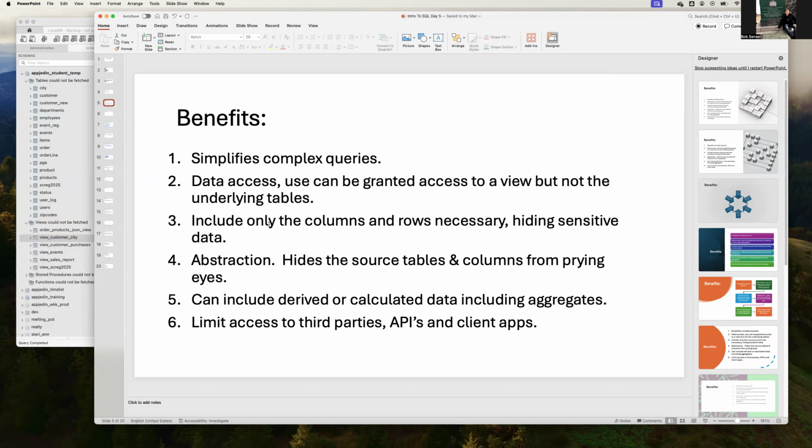Data access. With the view, you're limiting what the end user using the view can see. You're limiting columns, and you could be limiting rows as well. That gives you some additional security because you're only including the columns and rows necessary, hiding any sensitive data.